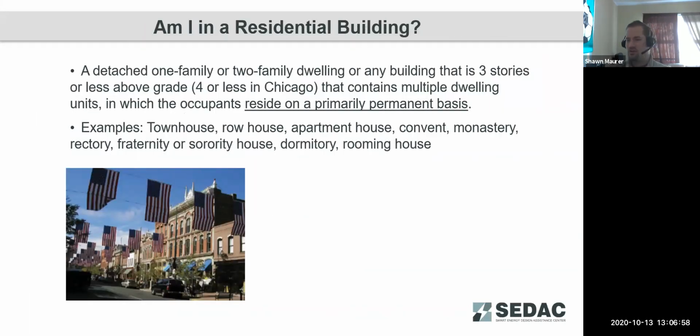The next question is, are you in a residential building? A detached one-family or two-family dwelling, or any building that is 3 stories or less above grade, or 4 stories and less in Chicago, that contains multiple dwelling units where occupants reside on a primarily permanent basis. So this is going to be apartment-style buildings, low-rise, townhomes, single-family homes. If you have a high-rise apartment building where you're greater than 3 stories, or in Chicago greater than 4 stories, that's going to fall under the commercial provisions.